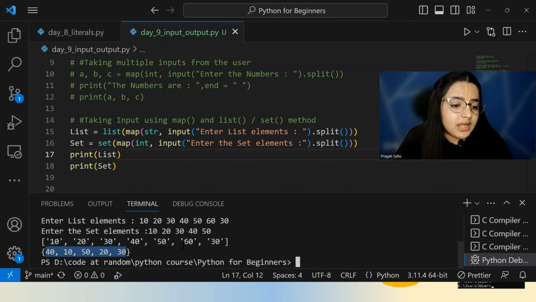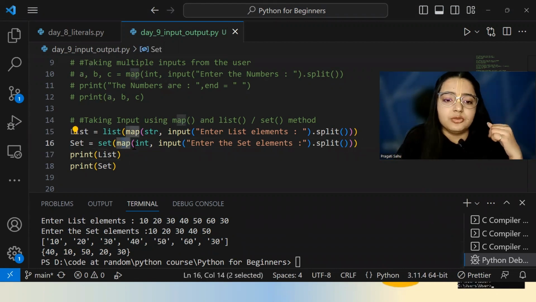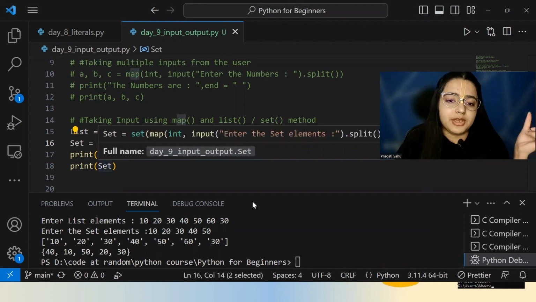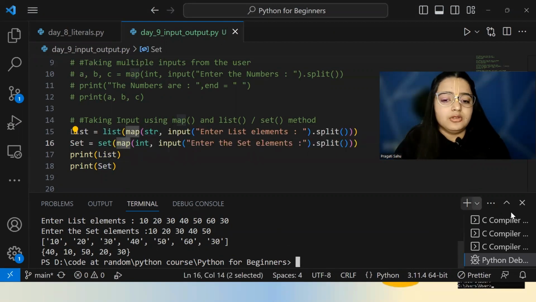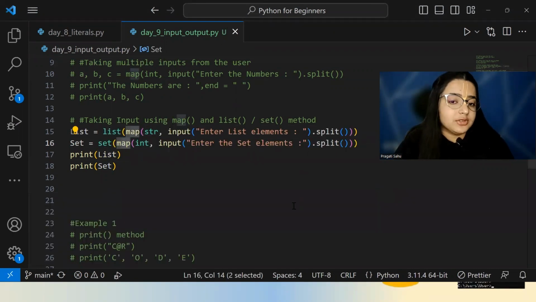अब आप थोड़ा सा ध्यान दो, सेट में क्या हुआ, हमारा ऑर्डर थोड़ा सा ऊपर नीचे हुआ है. हमने 10 20 30 40 50 दिया था, लेकिन 40 10 50 20 30 दिया बिकॉज वी आर यूजिंग मैप फंक्शन. मैप ने क्या किया, उसको पर्टिकुलर एलिमेंट को मैप किया है. दैट्स व्हाई.